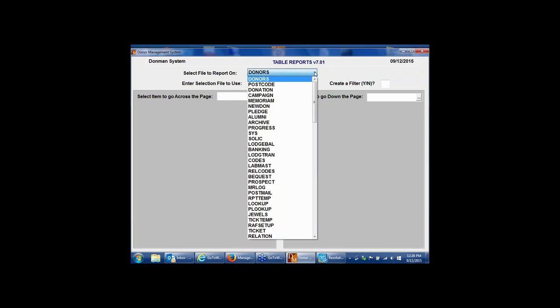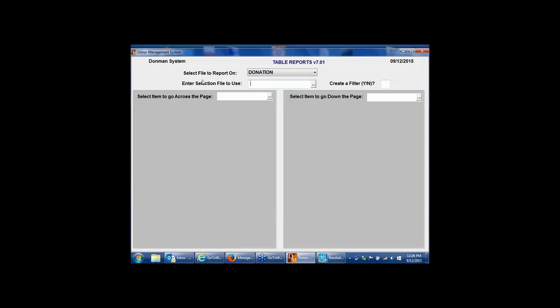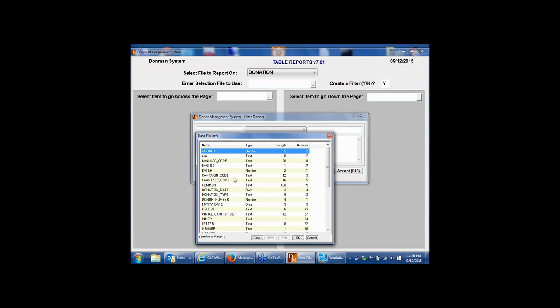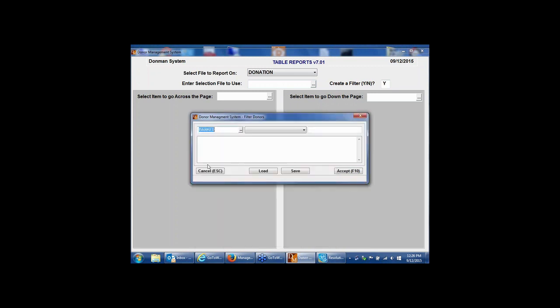By default it's on donors, but again you can choose the donation file, campaign, any of these reports. In this case I'll choose the donation file. If I wanted to do it based on a selection of people, I could do that, but I can also add a filter. So if I add a filter, it says yes. Just like in the report, I've got access to all of the fields that are part of the actual donation record. So in this case, I might say I'm just looking for banks must be equal to Y, and so you can do it filtering on that.